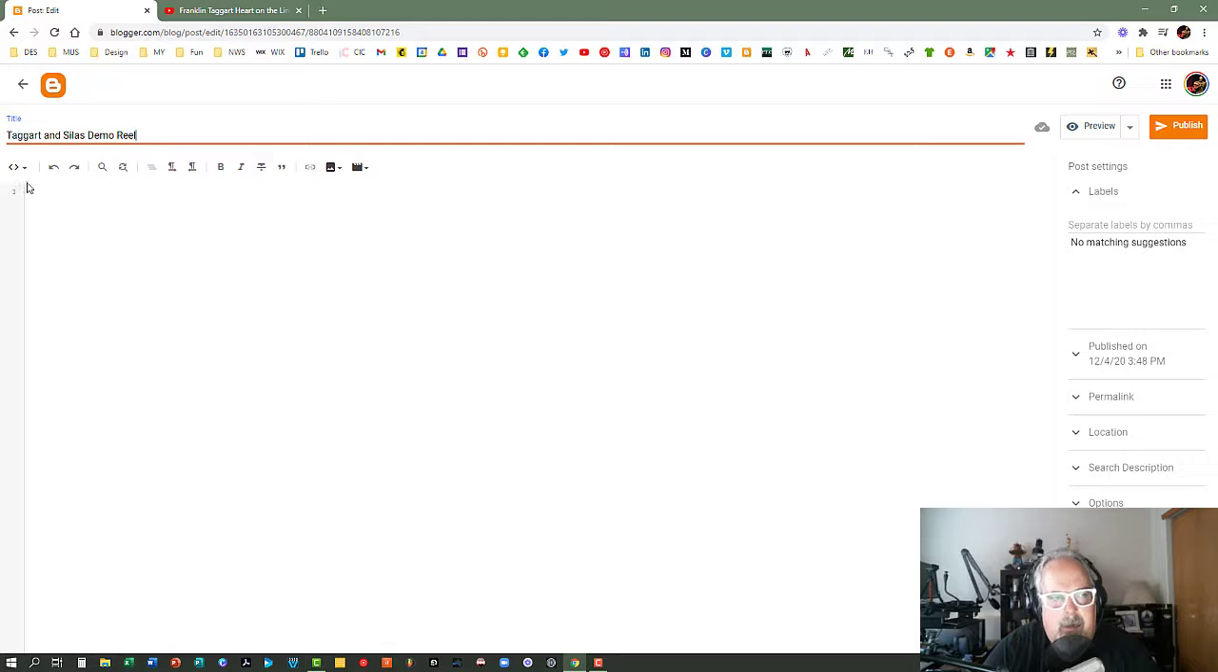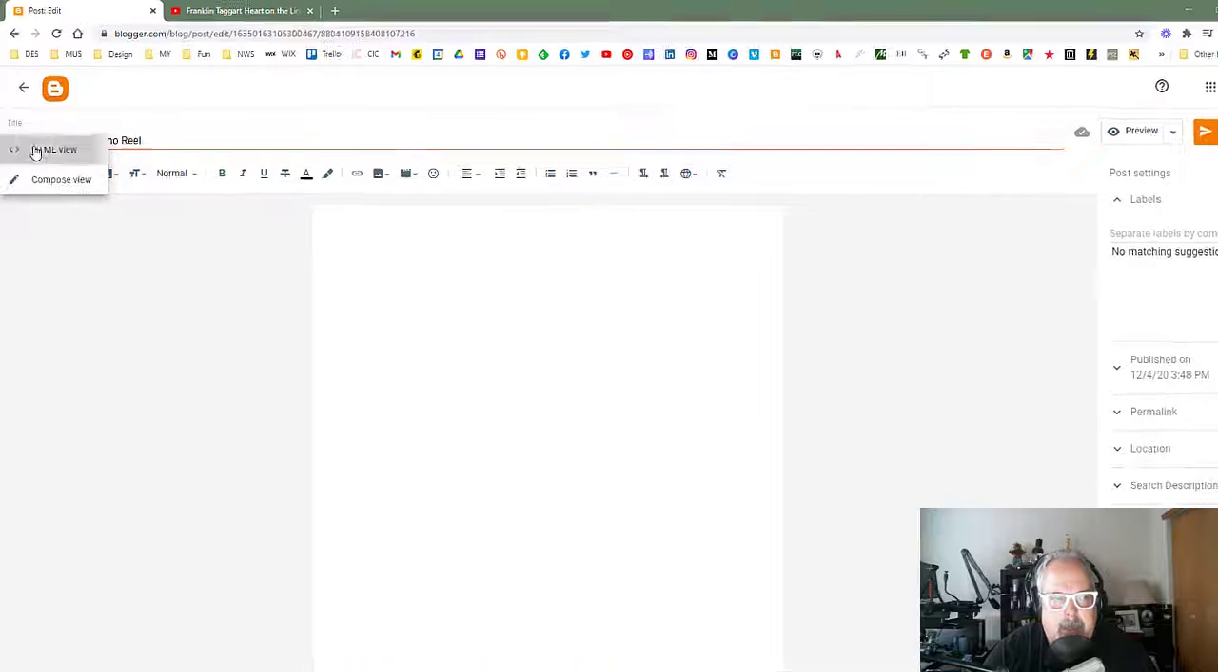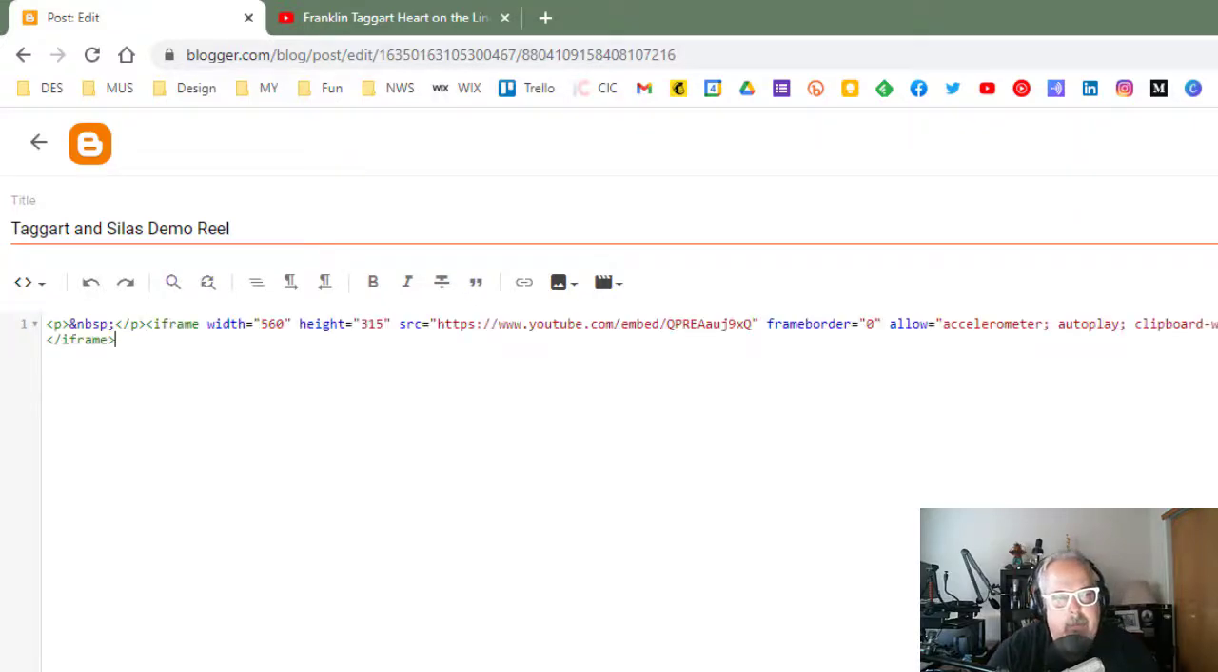And again, it's already in HTML view. I can choose between HTML and Compose. There's the Compose view. And going back to HTML view. Now, all I have to do is put my cursor at the end, and what will happen then is I will paste my code from YouTube again.